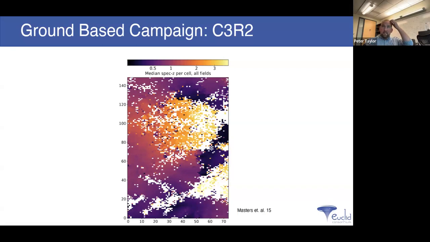What I'm showing you here is a projection of the color space in Euclid, so the full color space projected with a SOM down onto 2D. Each of these pixels will contain, we expect, a number of galaxies in Euclid. And every pixel that is colored in means that we have at least one spectroscopic galaxy inside that pixel. The color just shows the median redshift of those spectroscopic galaxies. And the white pixels, we don't have any spectroscopic follow-up.